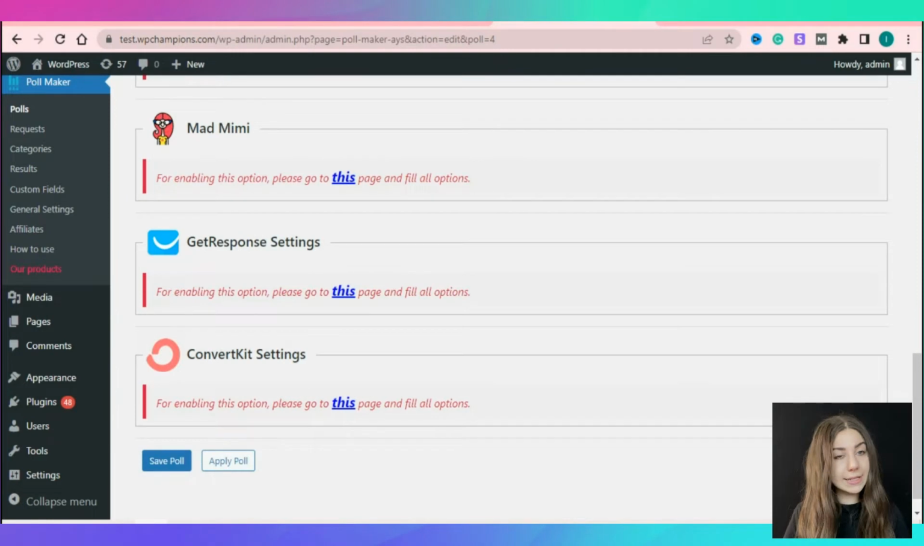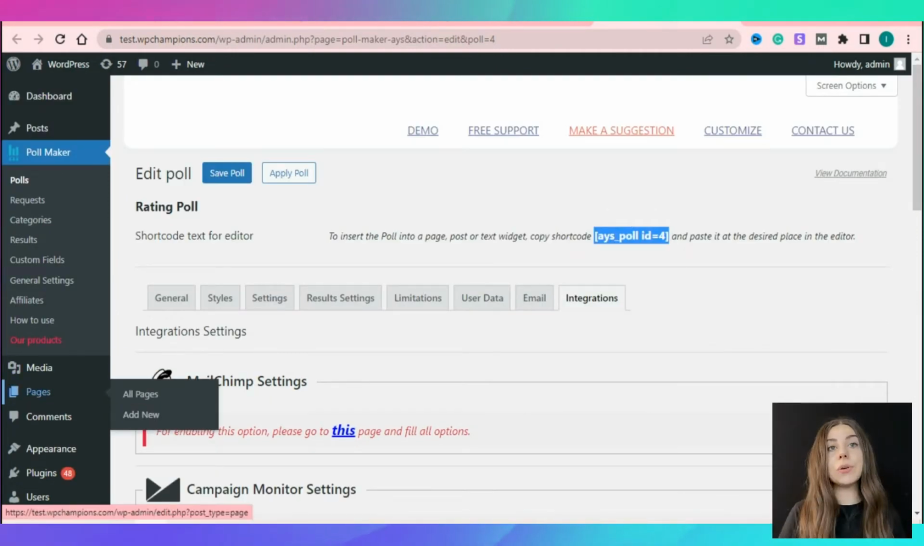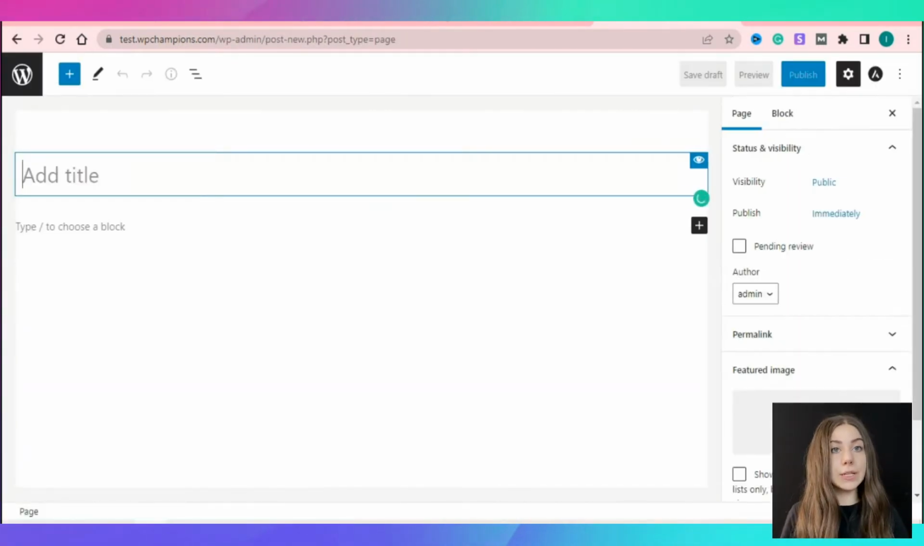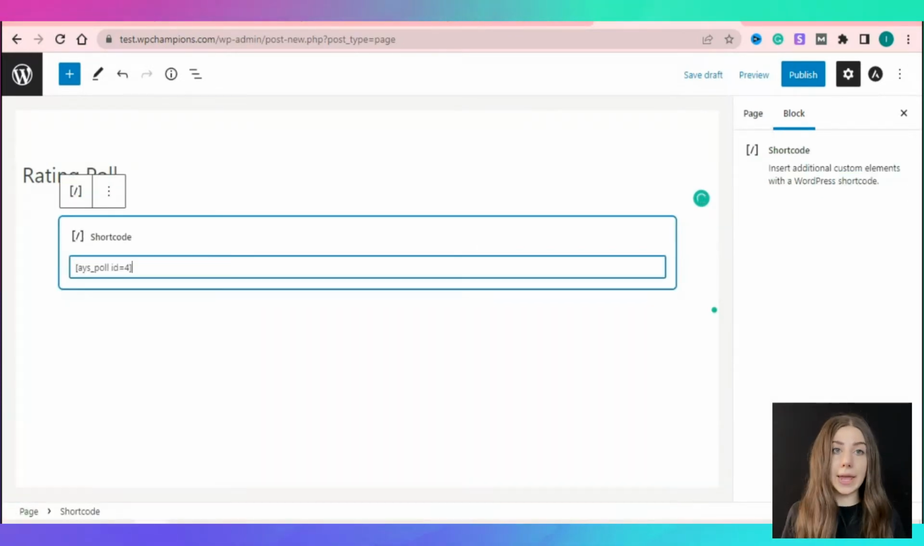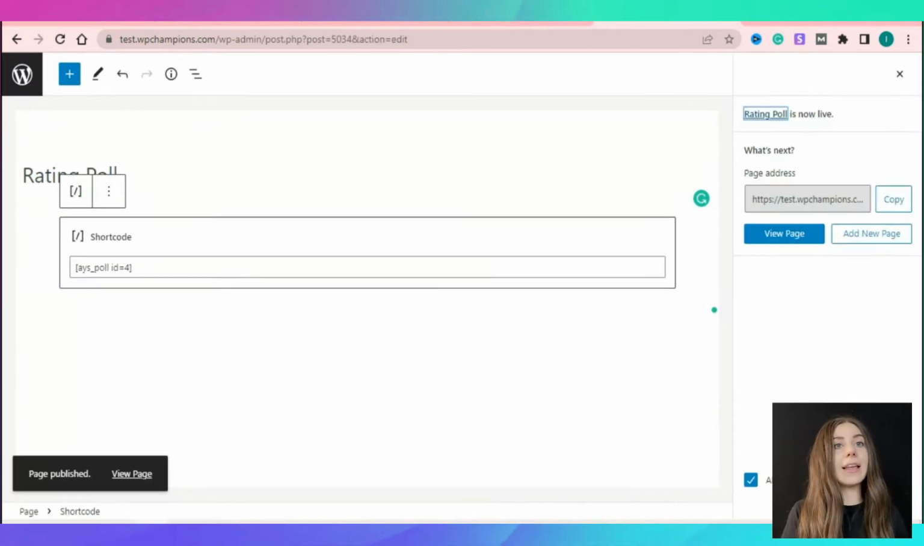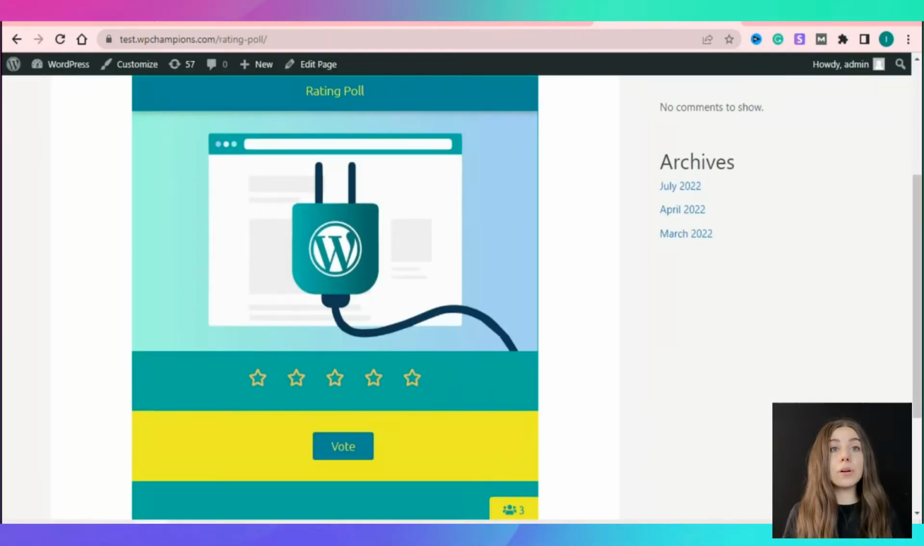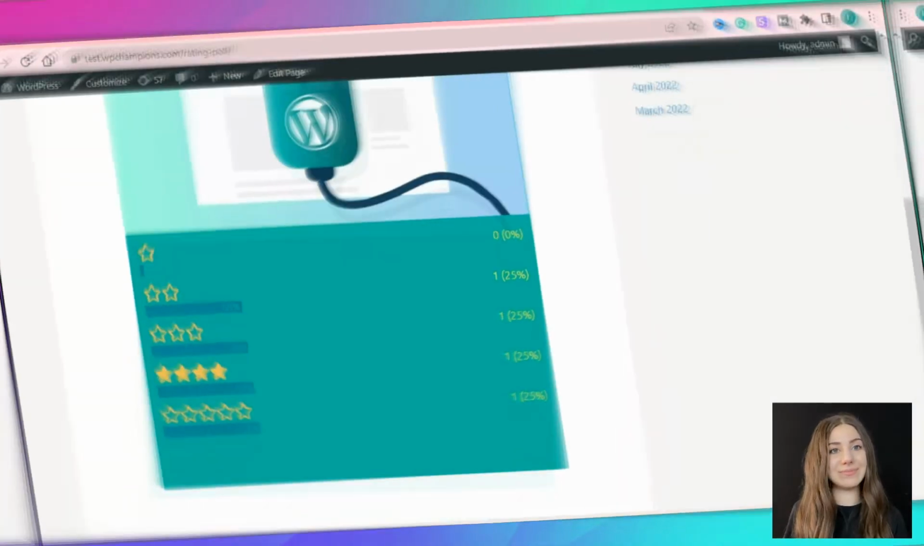Once you have created your poll, you just need to copy the auto-generated shortcode and paste it directly to your needed post or page. Just publish it, and as you can see, it will work perfectly every time.